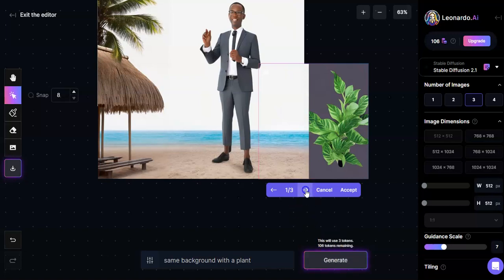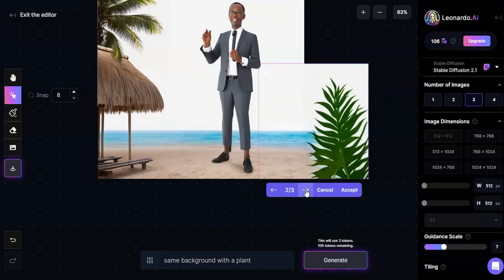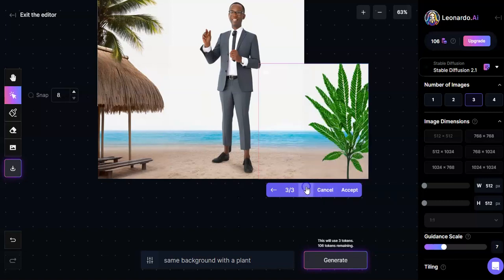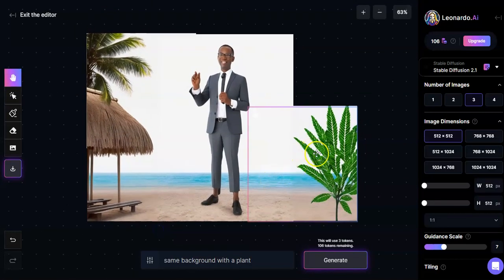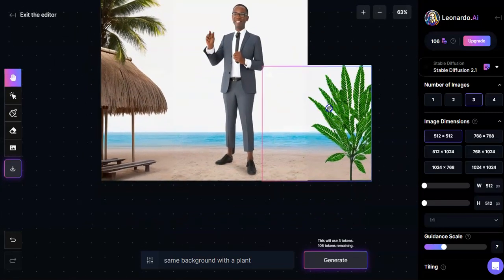Oh, okay. That looks pretty nice. Let's see this one. That one looks great. I don't know what kind of plant that is, but it looks pretty cool. So I'm going to accept that. And then I'm going to hit this right here.